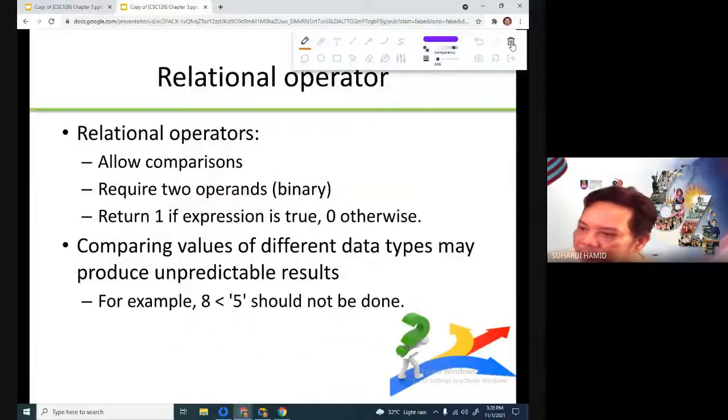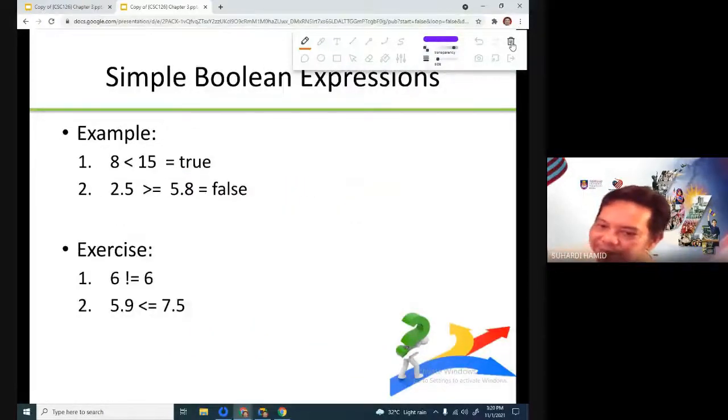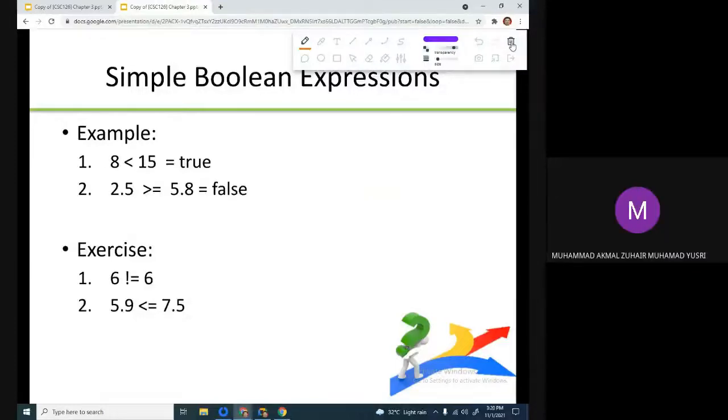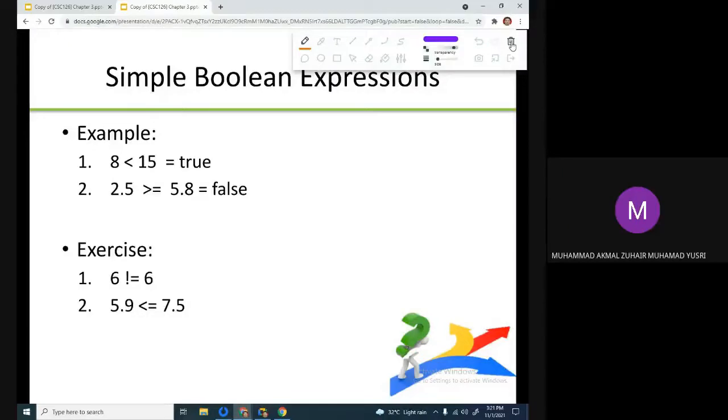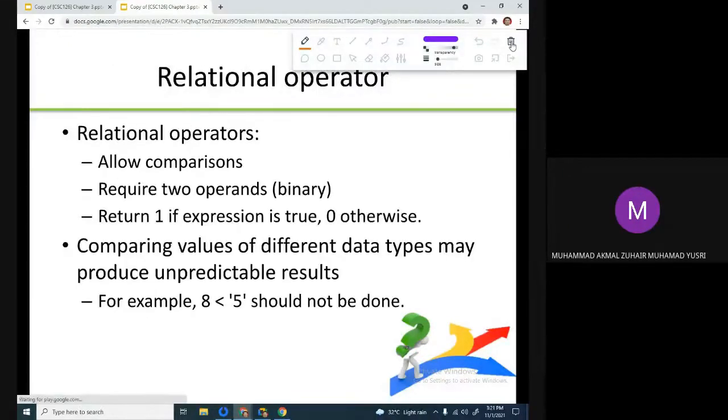Question? Yeah, ASCII code. Okay. A character will always represent the ASCII code. So it's not a value that you can add or perform calculation with. It's a character.